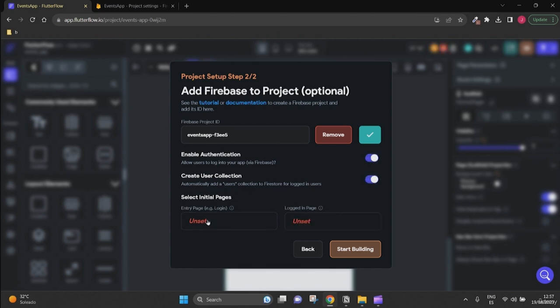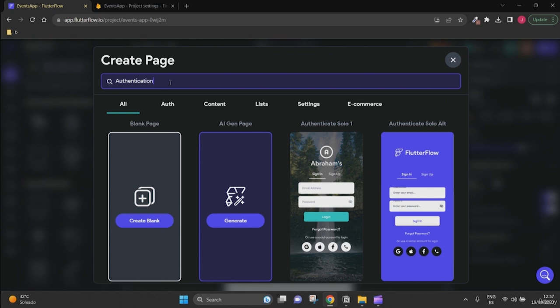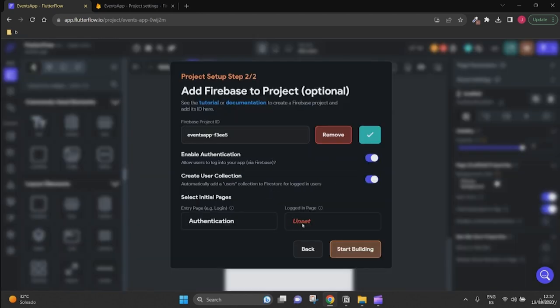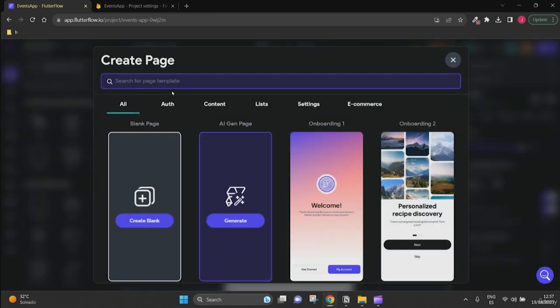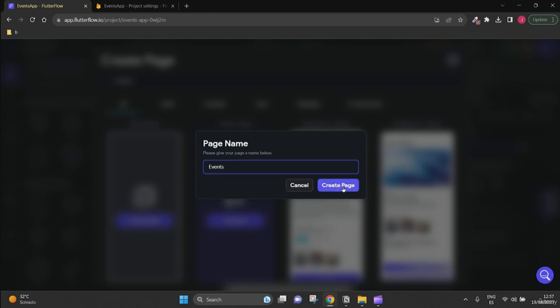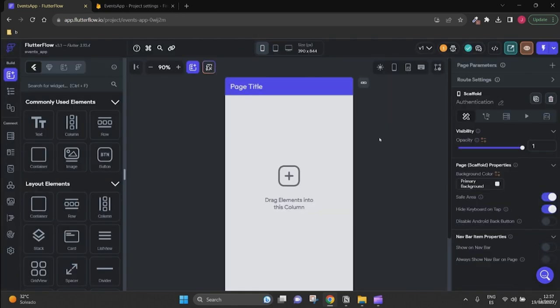Now we have to set the initial pages. So for the entry page, let's click on here and let's create a new page called authentication. Authentication, create blank and create page authentication. And now for the logged in page, we're gonna create a new page called events. So once our user logs in or creates an account, they're gonna be directed to this events page where they will be able to see all of the events. So create blank and create page. And we just click this button that says start building. Okay, perfect. So now we see here that we have our page.